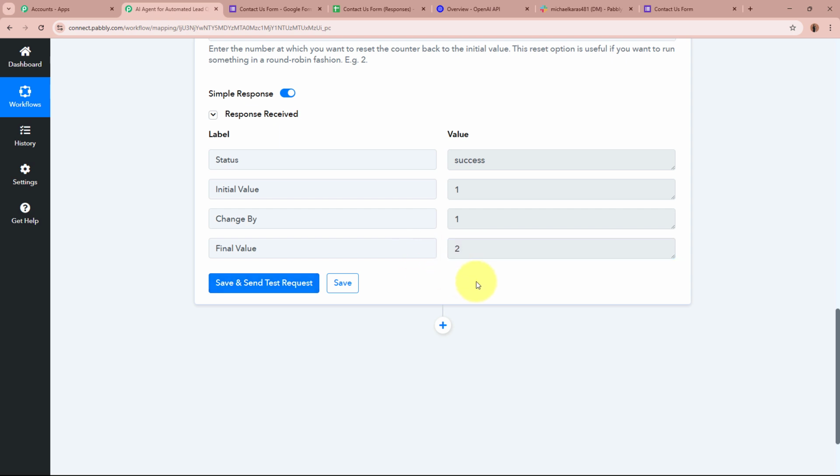So in this manner, as soon as the new leads are going to be generated, automatically this round robin counter is going to be done. 1, 2, 1, 2, 1, 2 again. Back and forth, member A, member B, member A, member B is going to be done, okay?